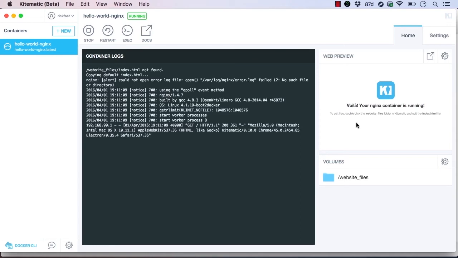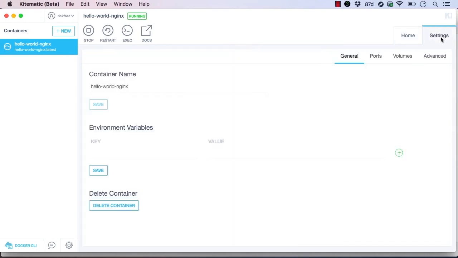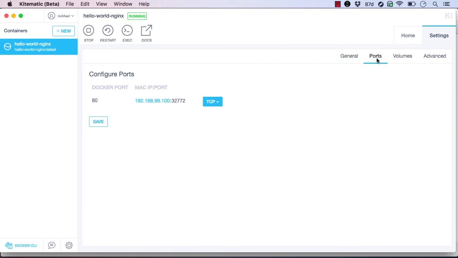And over here, we see another handy feature, which is the web preview window, which shows us the root HTML page for the container, if one exists. We can see the container configuration by clicking Settings. On the General tab, we see the container name, a form for environment variables, and a button to delete the container. We can also see the ports exposed and mapped by our container on the Ports tab.